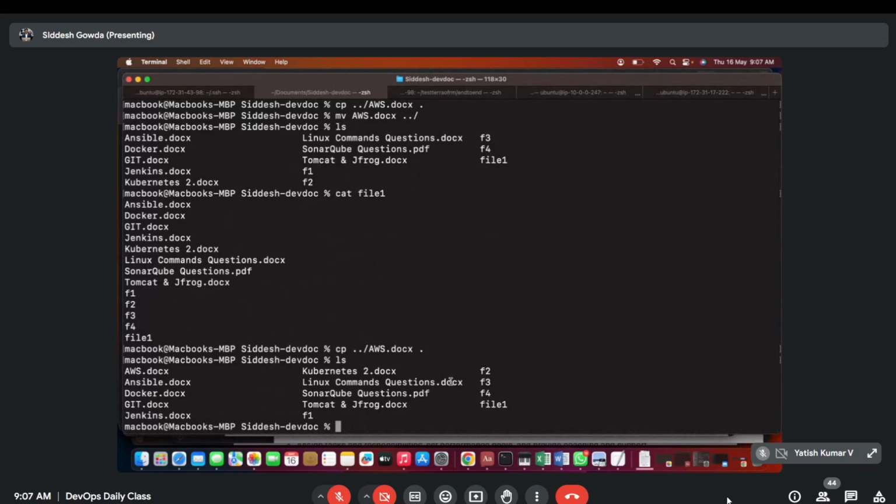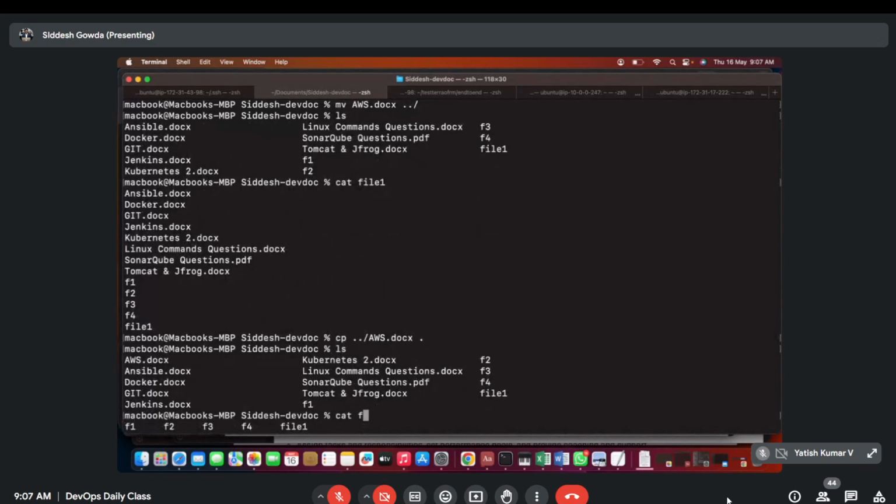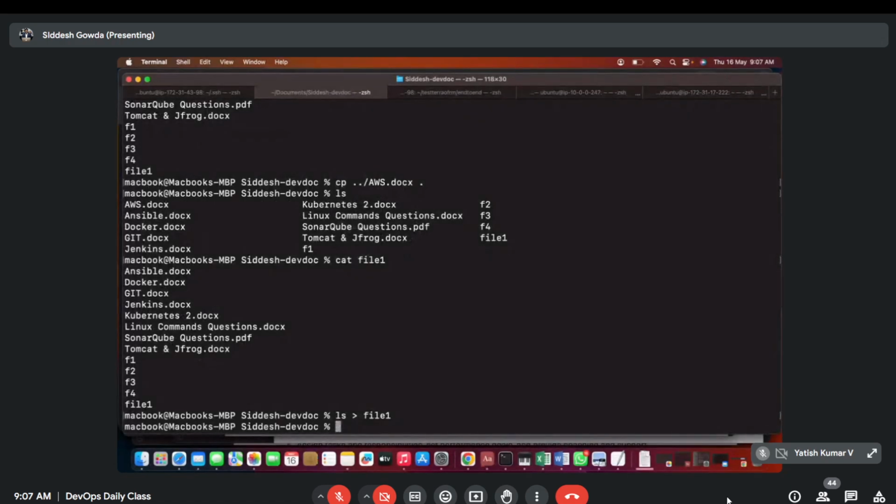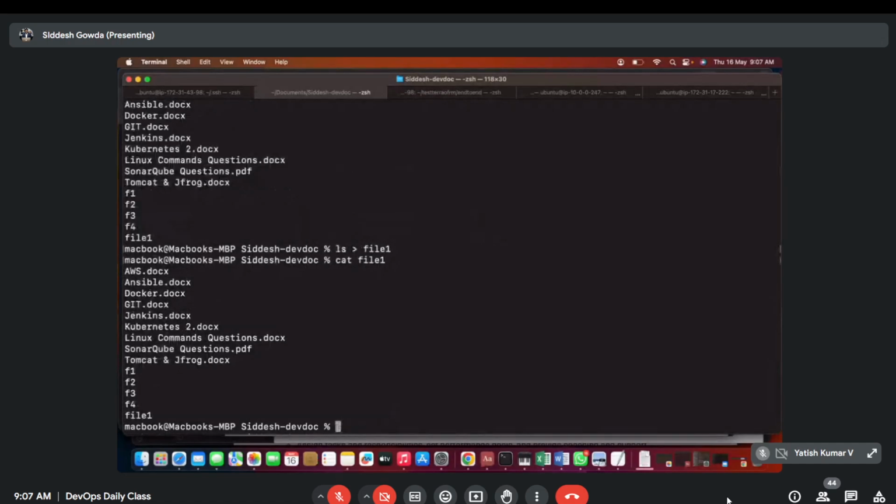Check the file content. Here the AWS is not available. Now what I am doing is ls, redirecting to file one. Now you can see ls file one, AWS will be added. What this indicates is that it will overwrite the file content. So this will overwrite the entire data.